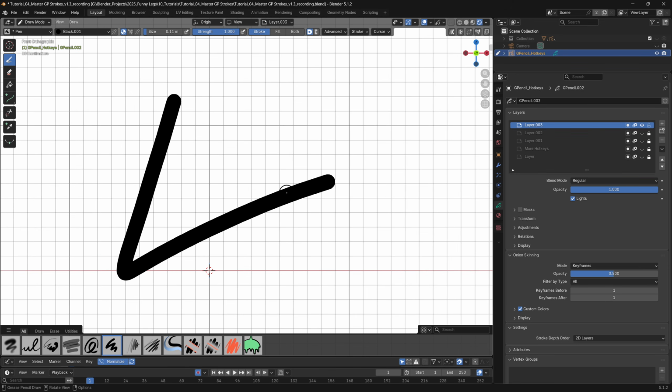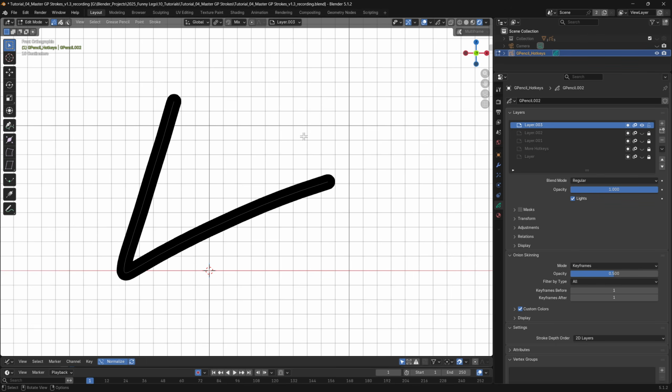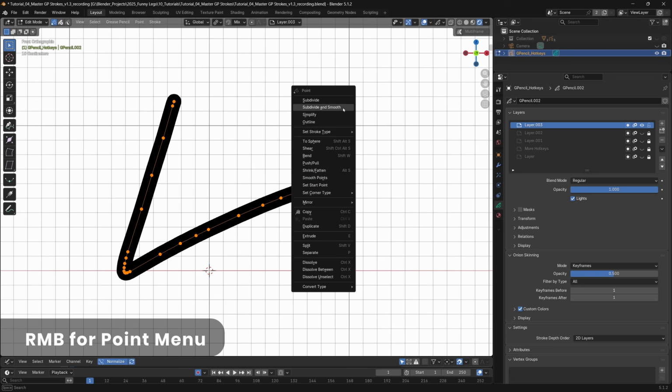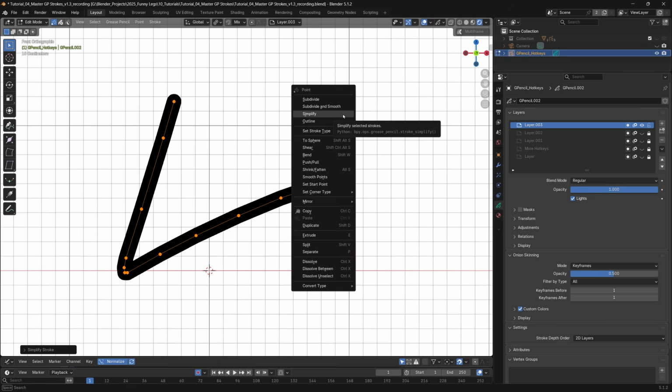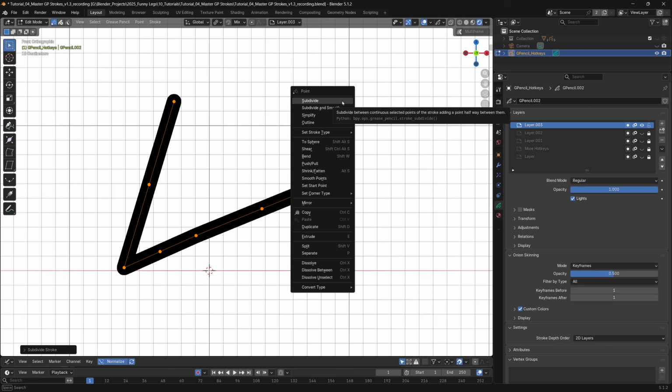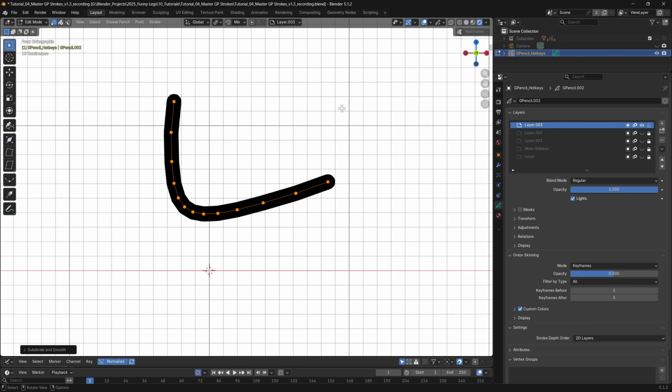Here's another way to deal with the subdivision. Select your stroke, right-click for Point menu. Use Simplify to get rid of points and Subdivide to add points. And sometimes Subdivide and Smooth can also be very useful.